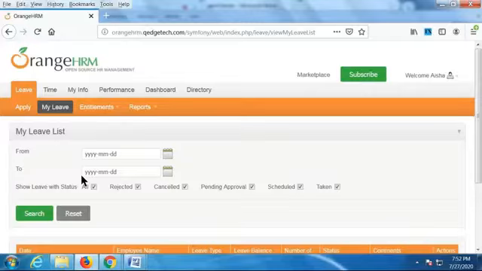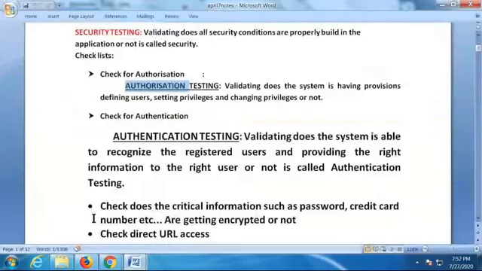That's it. So that means authentication is what? Validating that the system is able to recognize the registered user and providing the right information to the right user or not is called authentication testing. Just now I logged in as admin, now as user, right? Now I should be able to use whatever permissions and information are given to me. I should be able to work on it. Then only I can work on that software, right?